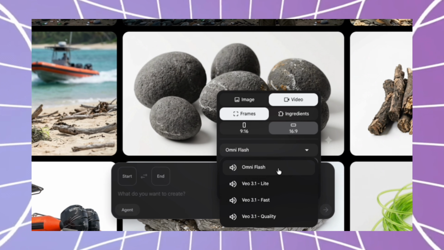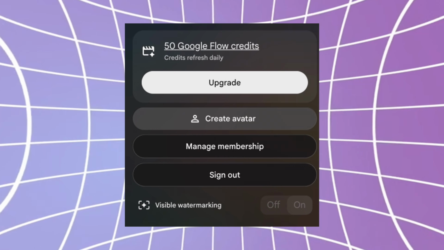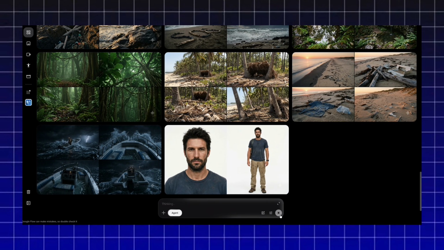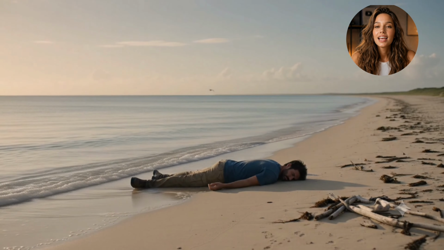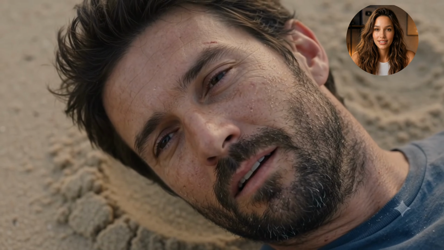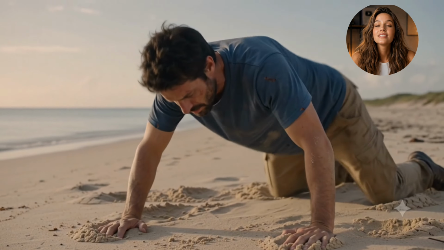I'm using OmniFlash since it's one of the most affordable options inside Flow, and you get 50 free credits every day. Paste in the description and hit Generate. What comes back is the wreckage scene, him stumbling onto the sand as waves crash behind him, and it actually holds the tension of the moment. From here, repeat the exact same process for every remaining scene. Copy the description, select the image, click Animate, Generate.